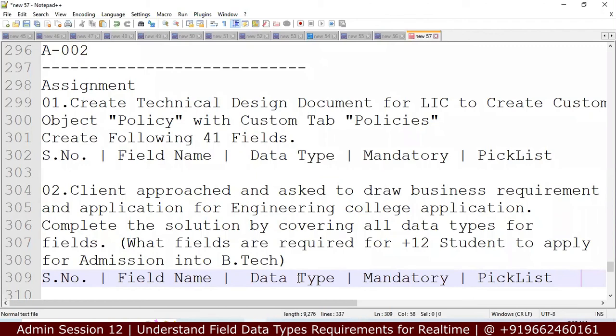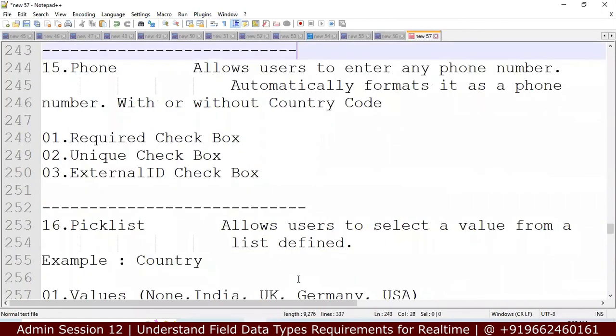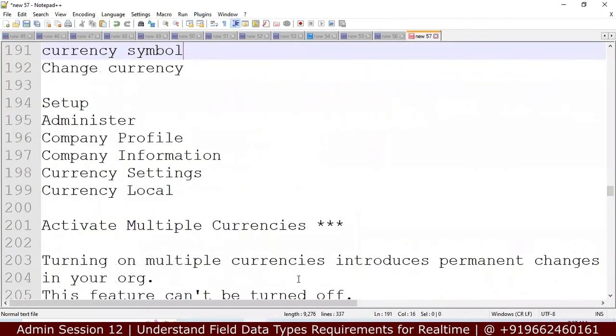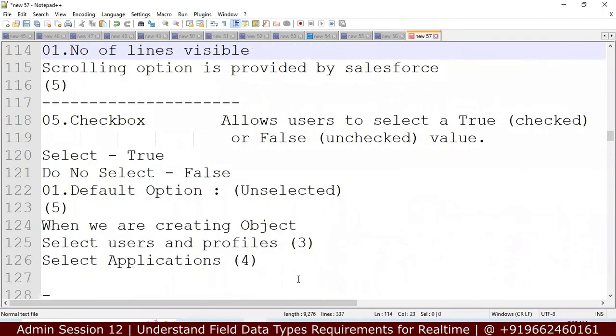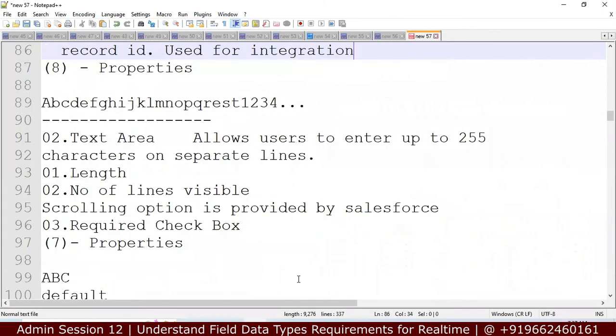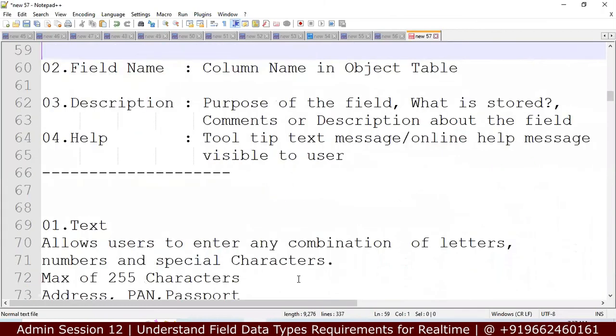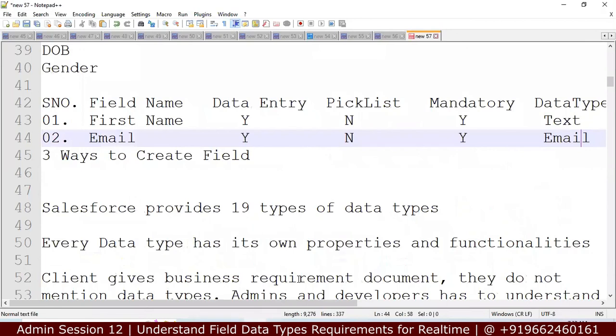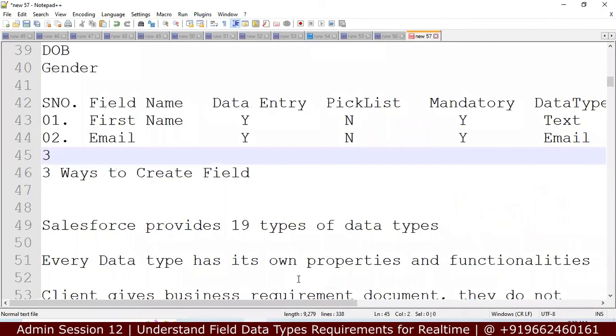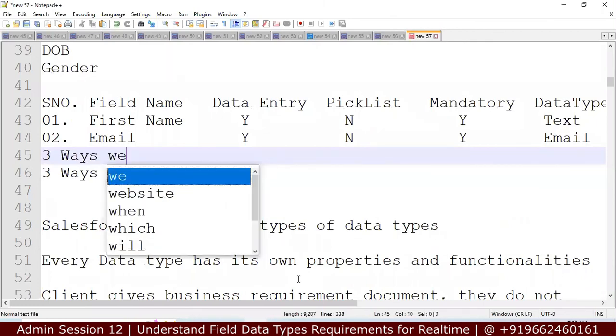To do this, you need to know about data types. We will see those data types, what they are providing now. Salesforce is providing 19 data types. We will see those data types. How we can create those fields also we will see. There are 3 ways to create fields, like we have seen 3 ways to see objects. In 3 ways, we can see objects.